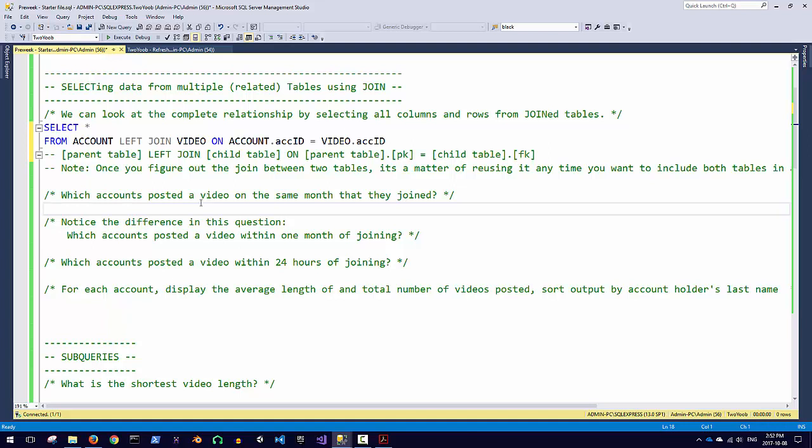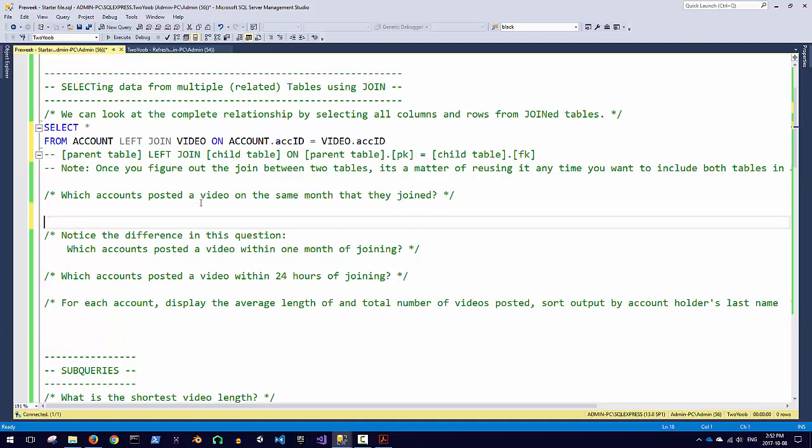Which accounts posted a video on the same month that they joined? Okay, now we've got to pay attention to how these questions are asked. This one here is saying on the same month that they joined. So if I joined in October, I posted in October, regardless of whether I joined on October 1st or October 21st. If I posted on October 31st, that would count as being the same month. If I posted on November 1st, that would count as being a different month.